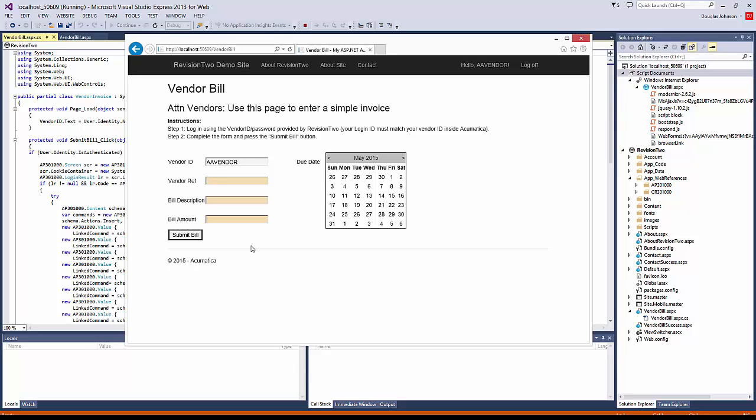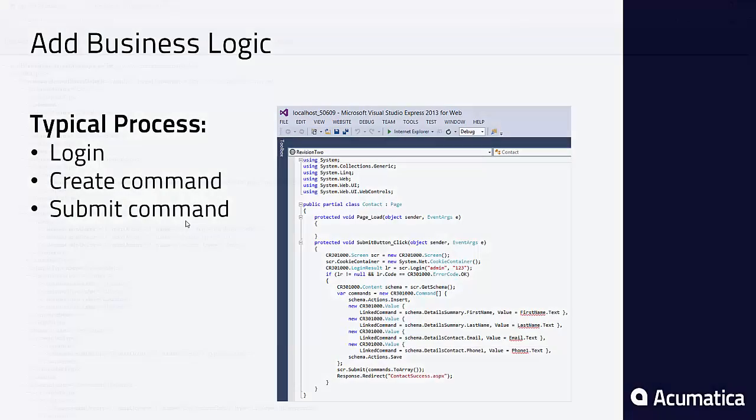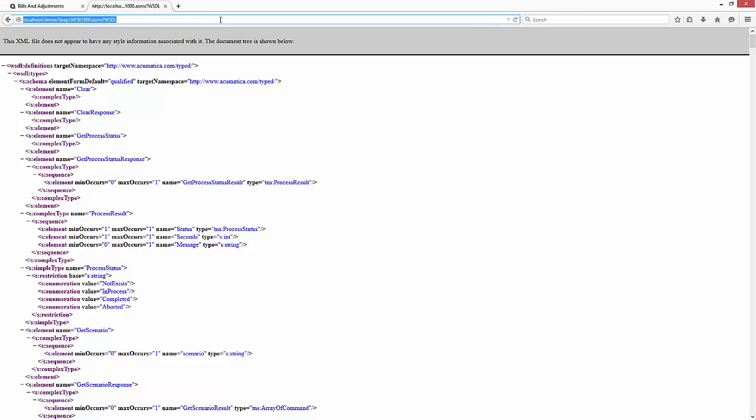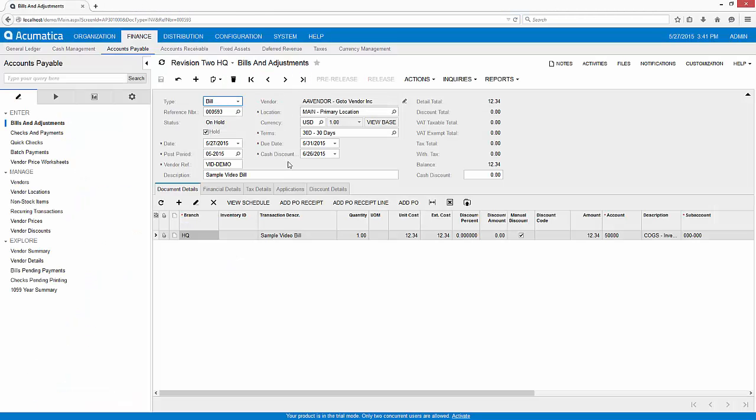So we'll enter a reference. We'll call it vid demo, a bill description, an amount, and a date when that's due. Go ahead and hit submit. At this point, we've submitted the bill to Acumatica. So let's turn to our ERP system. Go to our Bills and Adjustments screen, go to the last one, and there's our bill that we just entered.